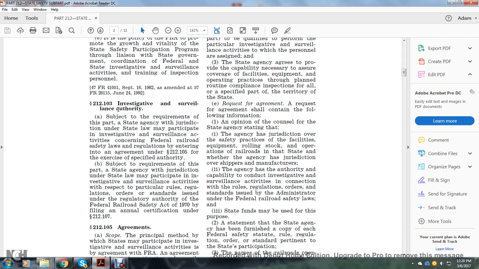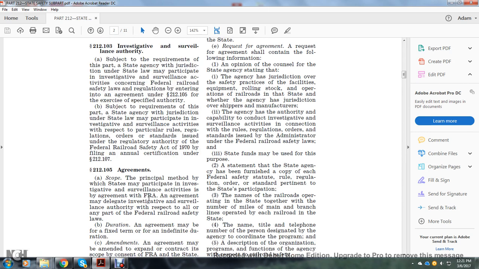212-103 Investigation and Surveillance. Subject to the requirements of this part, state agency jurisdiction under state law may participate in investigation and surveillance of the activities concerning the Federal Railroad Safety Laws and regulations, entering the agreement under section 212-105 for the exercise of specified authority. Subject to the requirements of this part, the state agency may participate in investigation and surveillance activities with respect to particular rules, regulations, orders, and standards issued under the regulatory authority of the Federal Railroad Safety Act of 1970 by the filing of the annual certification under section 212-107.